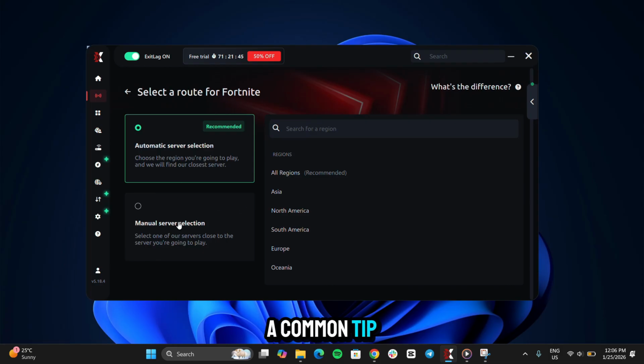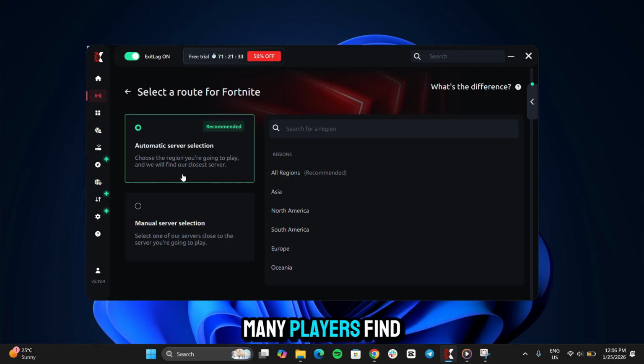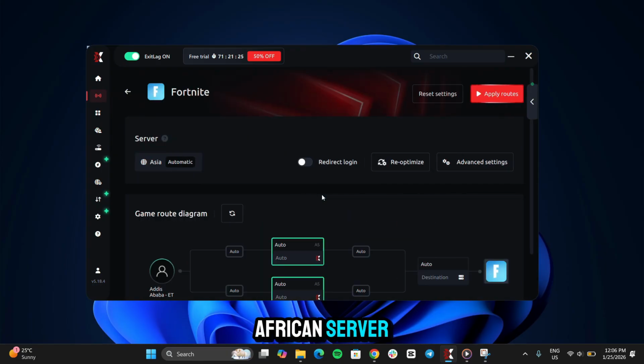A common tip, especially for players in areas like South Africa, is not to automatically select the geographically closest server if it doesn't provide the best ping. For example, many players find that connecting to an Asia server, specifically a Dubai one, can offer a much lower and more stable ping than the local African server.